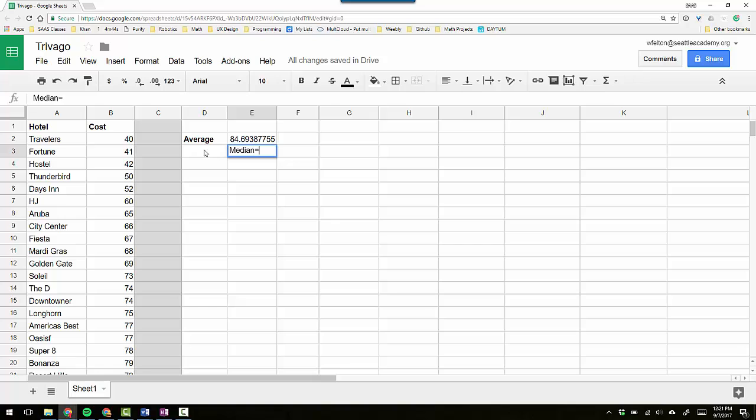I'm going to do a similar thing for the median. Put in a title, equals median B:B. Boom. Mode equals mode, B colon B. So it's just giving me the median, the mode. I can have it give me the min. The min would be equals min, B colon B. And the max equals max, B colon B.